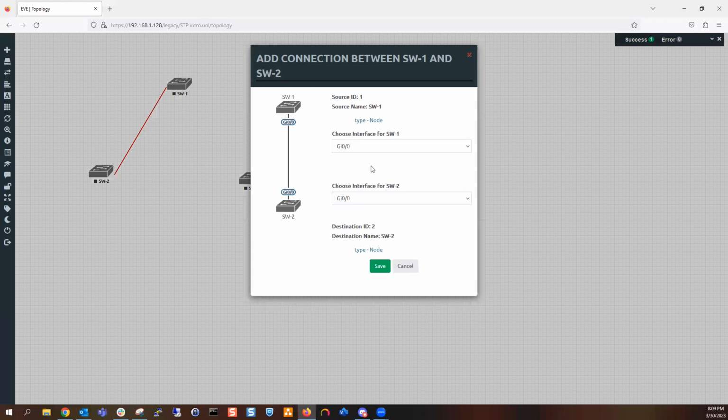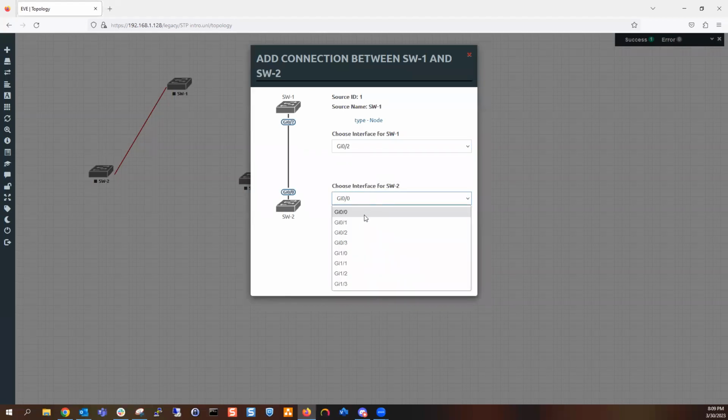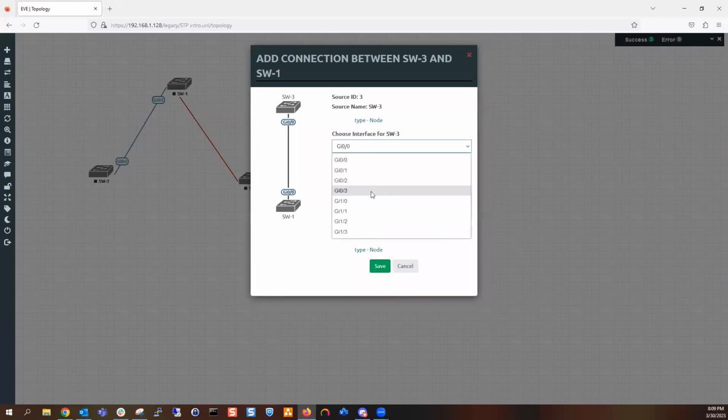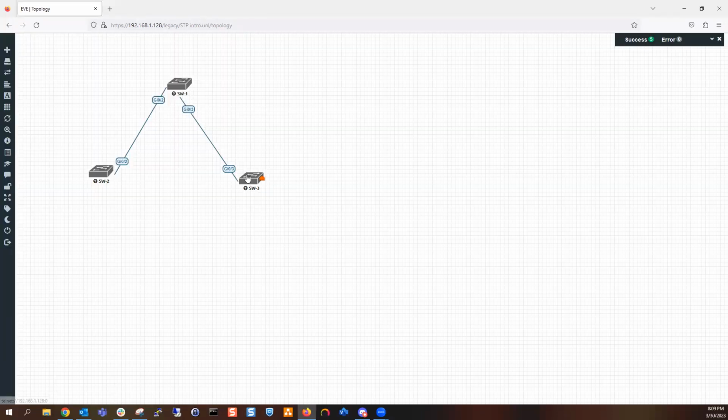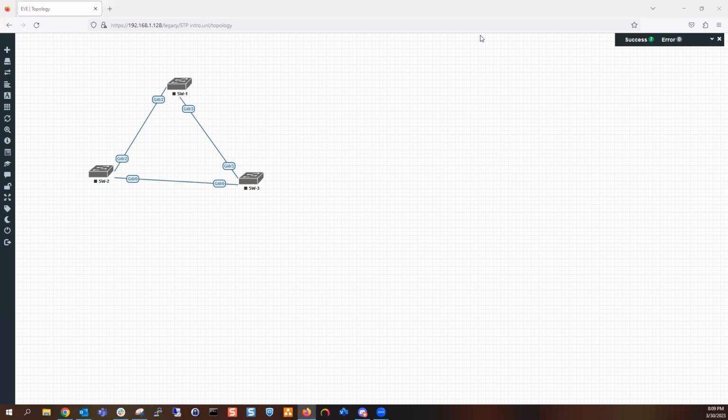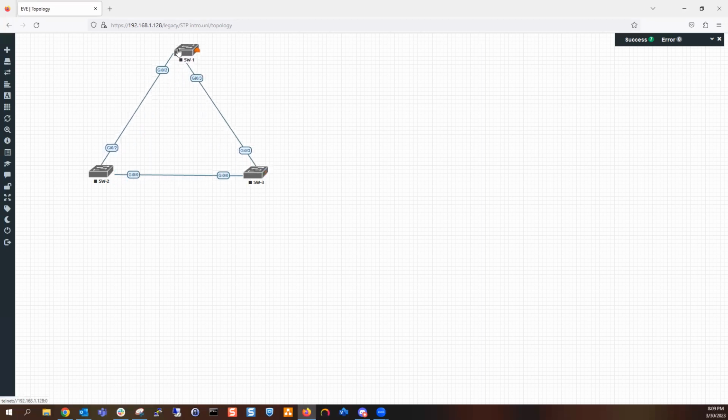Let's go ahead and get this set up. Boom. Doesn't matter which port. Okay. And let's go ahead and set that up. There we go. Boom. There we go. Looks like that. All right, let's fix the triangle. This triangle is a little bit dirty. There we go. All right.